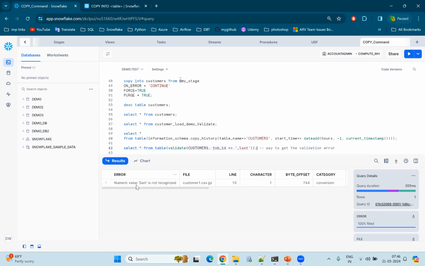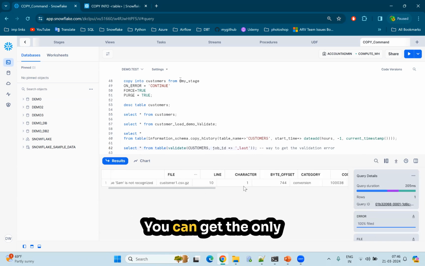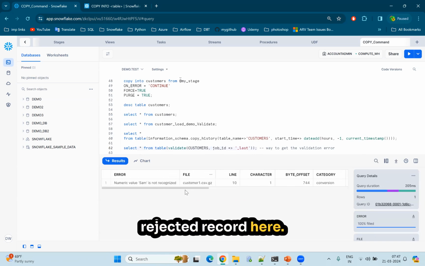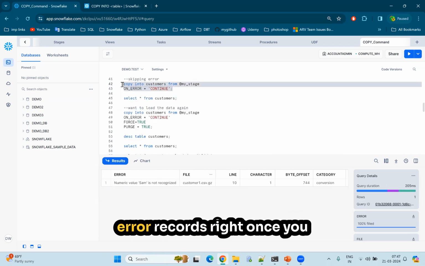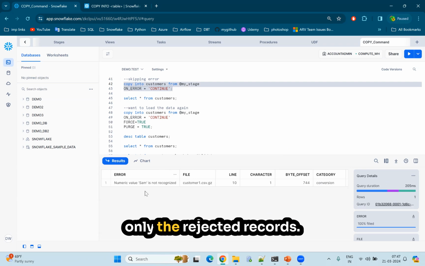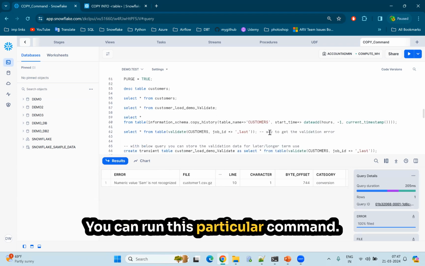See, you can get only the rejected records here. Once you run this, you are going to skip those error records, right? Once you execute the copy command, after skipping the rejected records, if you want to see only the rejected records, you can run this particular command.